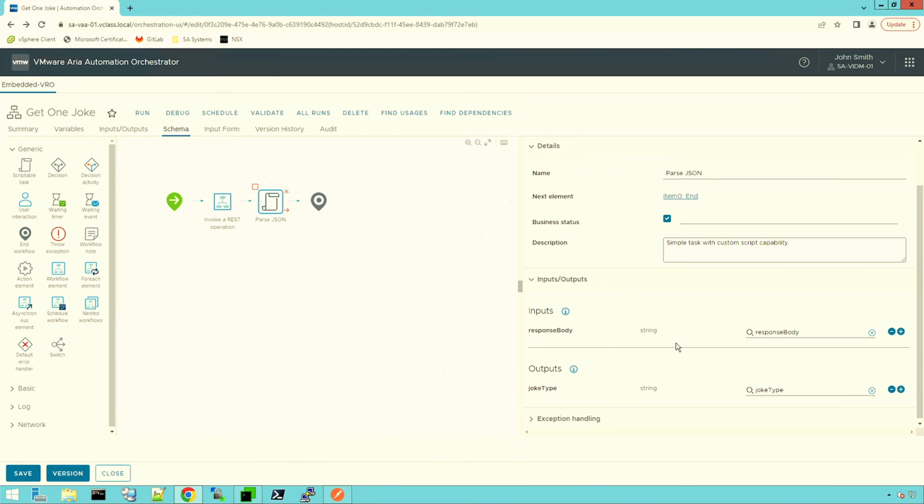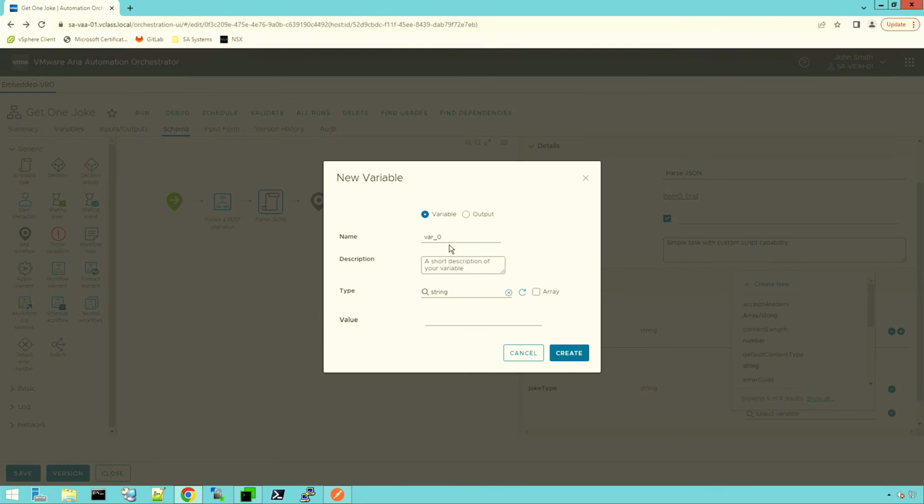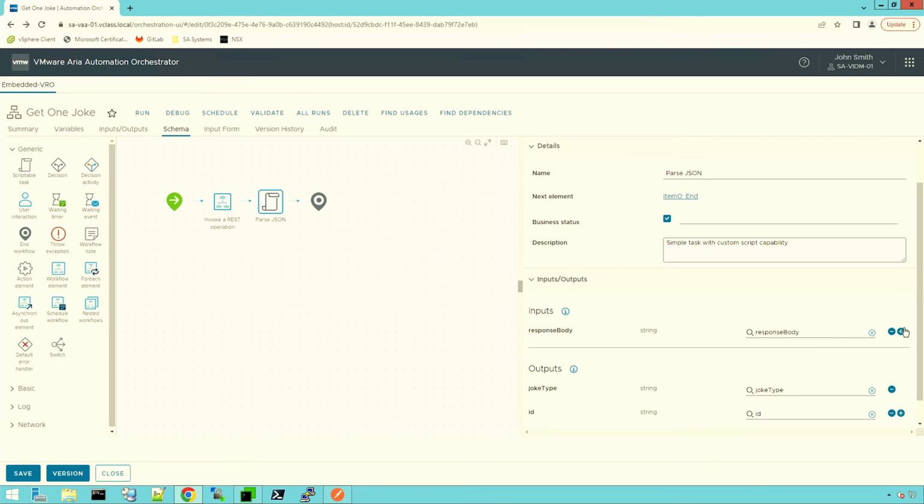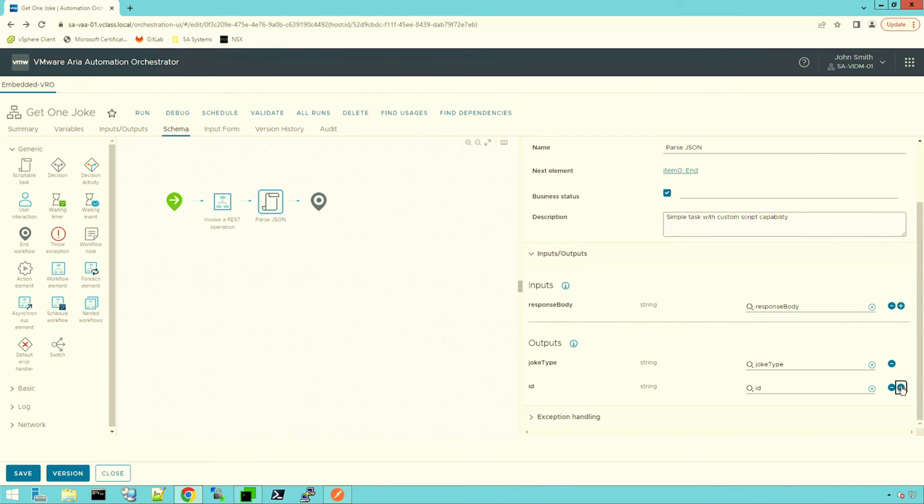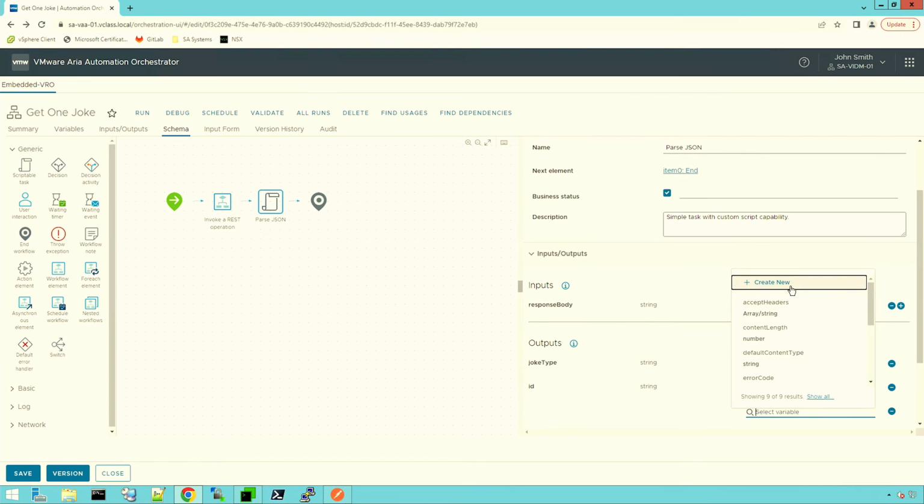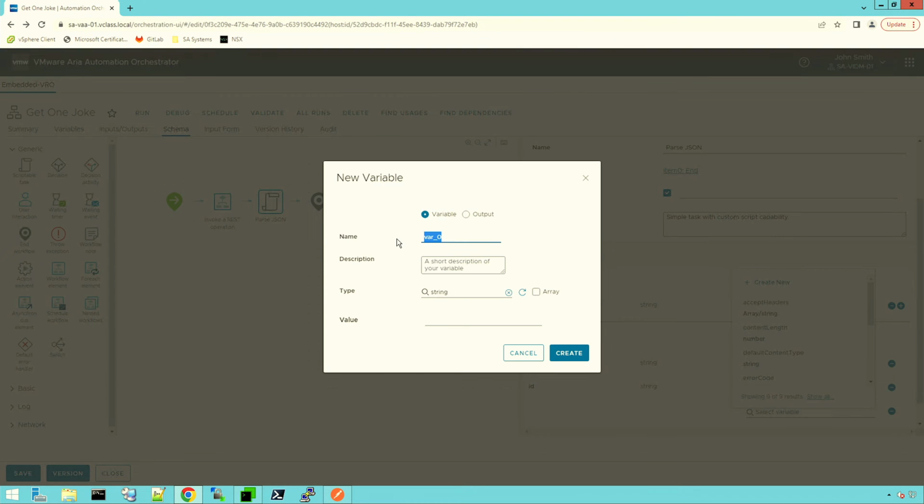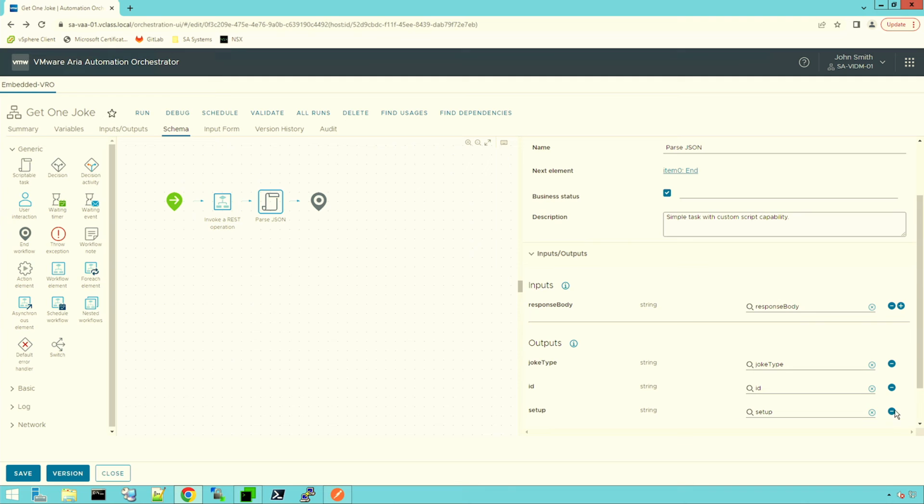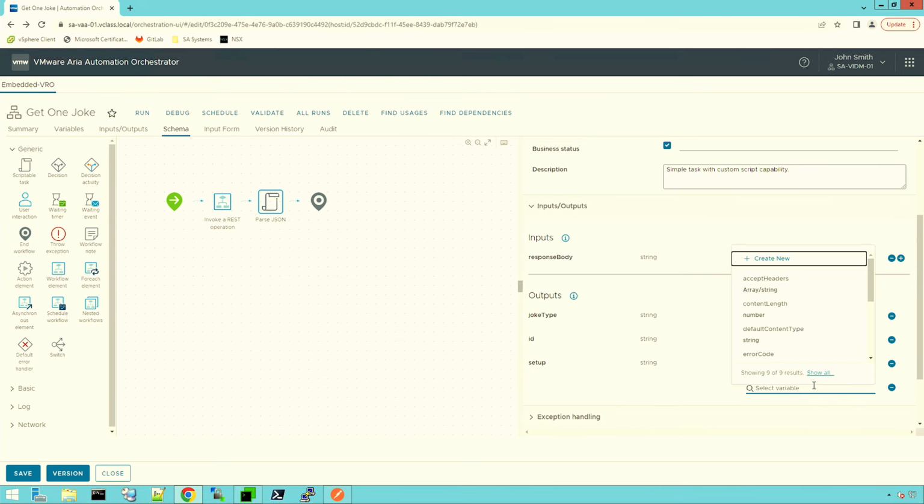So in our outputs, I'm going to set up 3 more outputs. So the next output is going to capture the ID. Again, I'm going to use the same name that the variable is called inside the parse JSON schema element. And I'll do the same thing for the other 2 variables. Actually, I did not mean to create an input there. Let me delete that. I meant to create another output. So when we create the output, this time it's going to be an output called setup. So this is the joke setup. And finally, we'll add one more output. This output is going to capture the punchline.